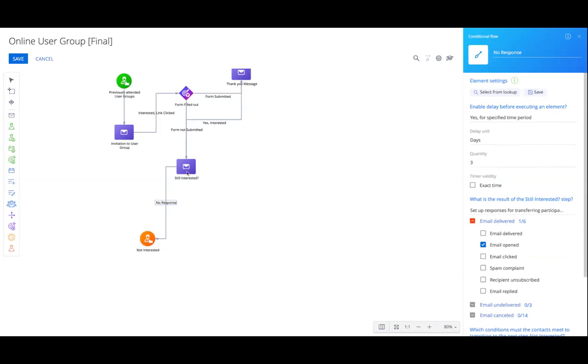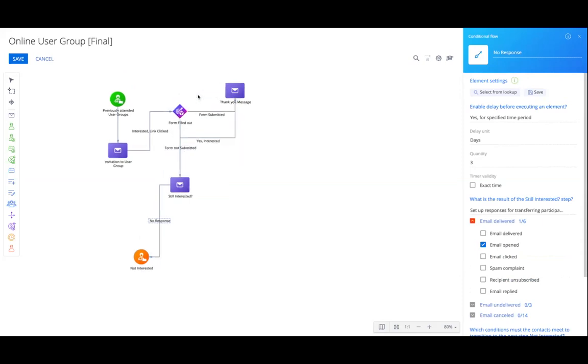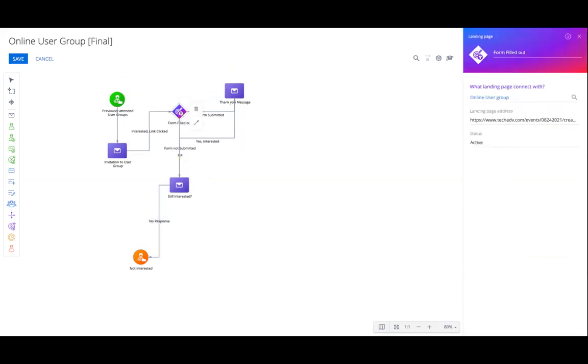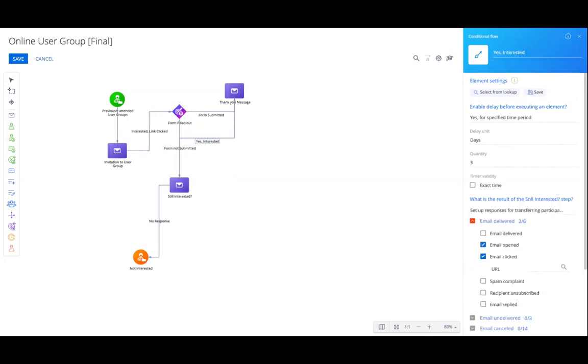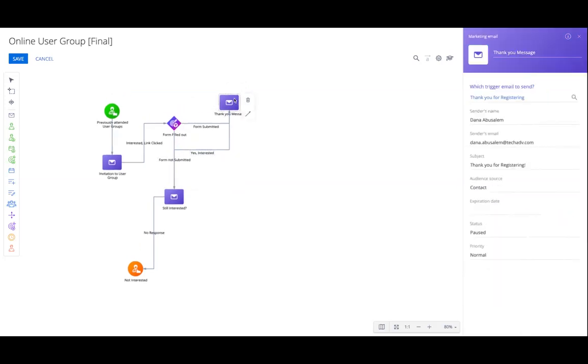If they do respond to the second email, then they're going to go back to the original flow of the campaign. So let's say that we waited 3 days and they opened the email, clicked the URL, and filled out the form on our landing page. Then we're going to give them a thank you message. Say, hey, thanks so much for registering. But that's not it, right?